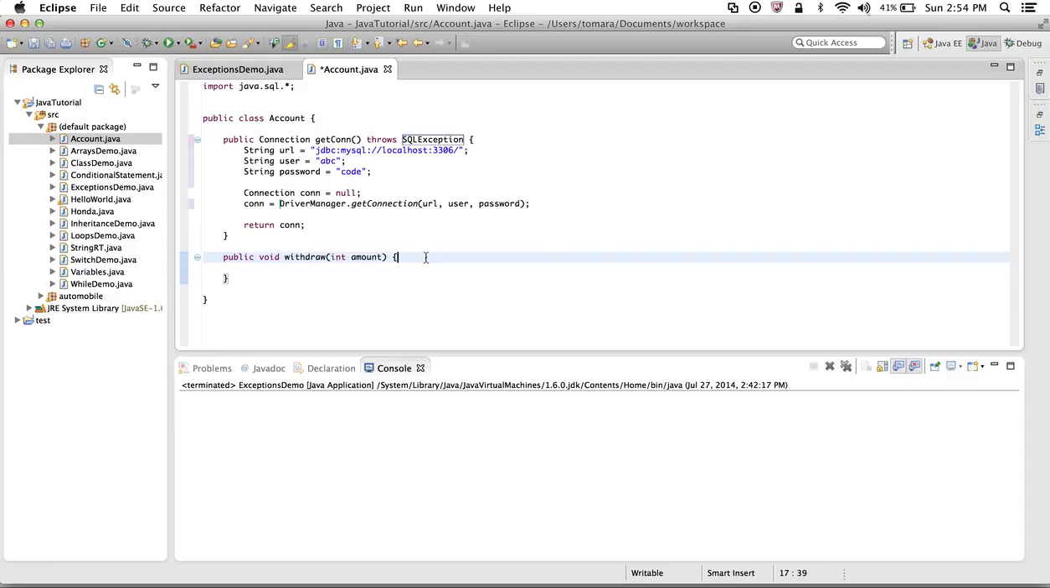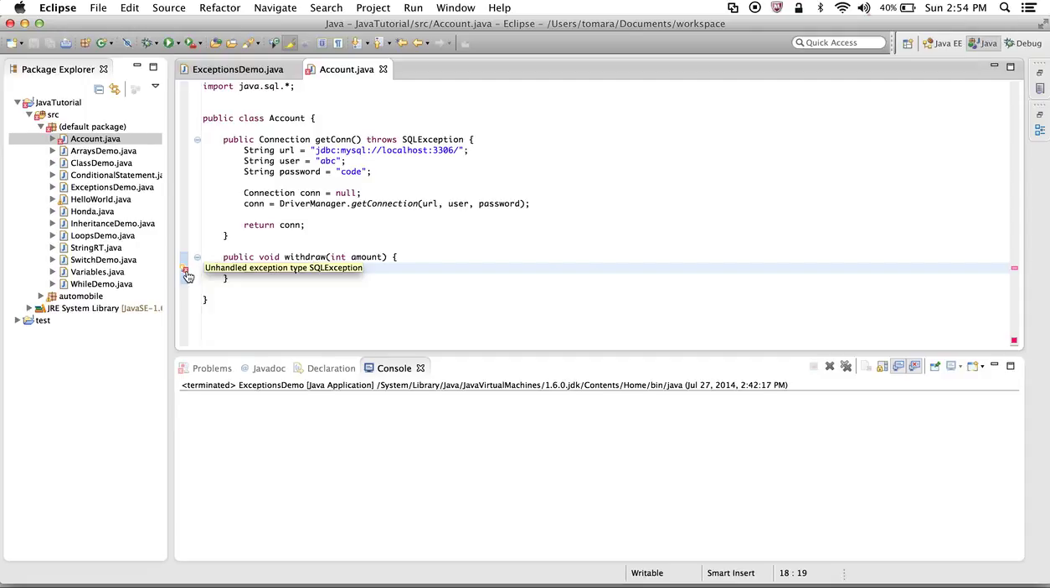So let's say I'm just providing an API to my other team. So my job is done that way. Now it's his job to completely handle that exception. So let's say I'm calling this connection method in my withdraw method, because first I'm going to create a connection to my account, and then only I'm going to withdraw some dollars, right? So again it says, okay, I have a problem, man. It says again unhandled exception type already.